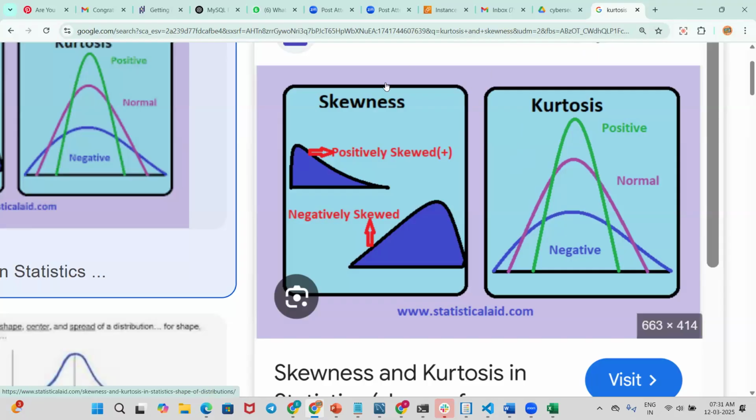And when it comes to skewness, there are positively skewed and negatively skewed. If you join a block of values in the graph, you are plotting. This is the x-axis. And suppose, for an example, let me open a notepad.